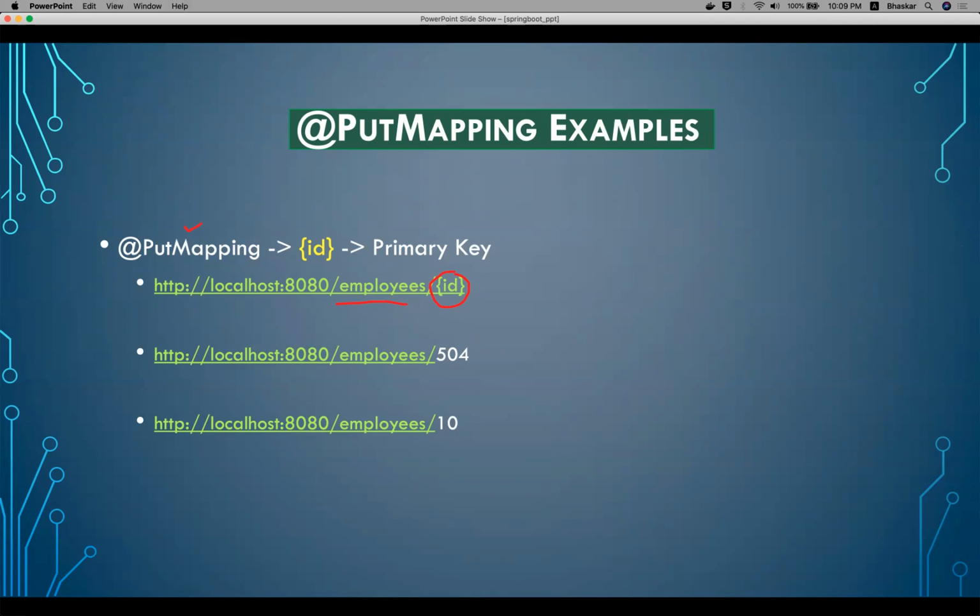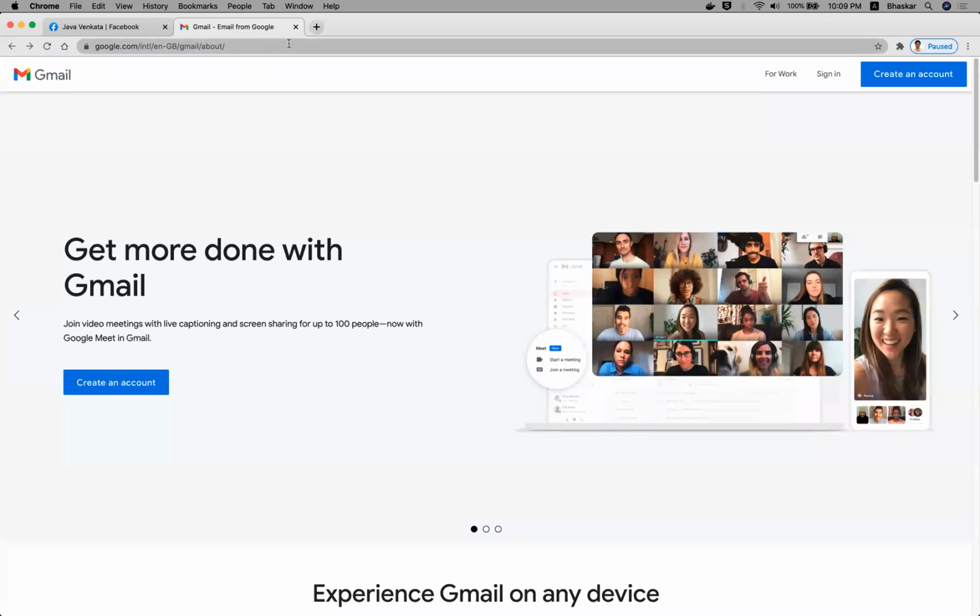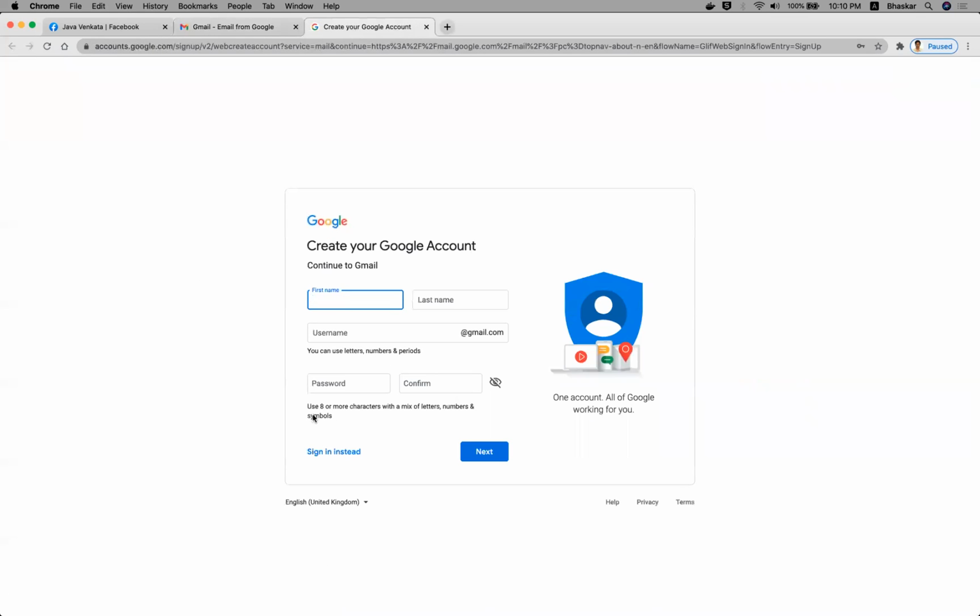So let me open Google Chrome and open gmail.com. Whenever you open gmail.com, the UI will be loaded. If you create an account, you need to provide first name, last name, username, click next and next, and finally submit. Whenever you submit, it will immediately hit the backend server and execute @PostMapping. If you are a new user, all these details will be stored inside your database.